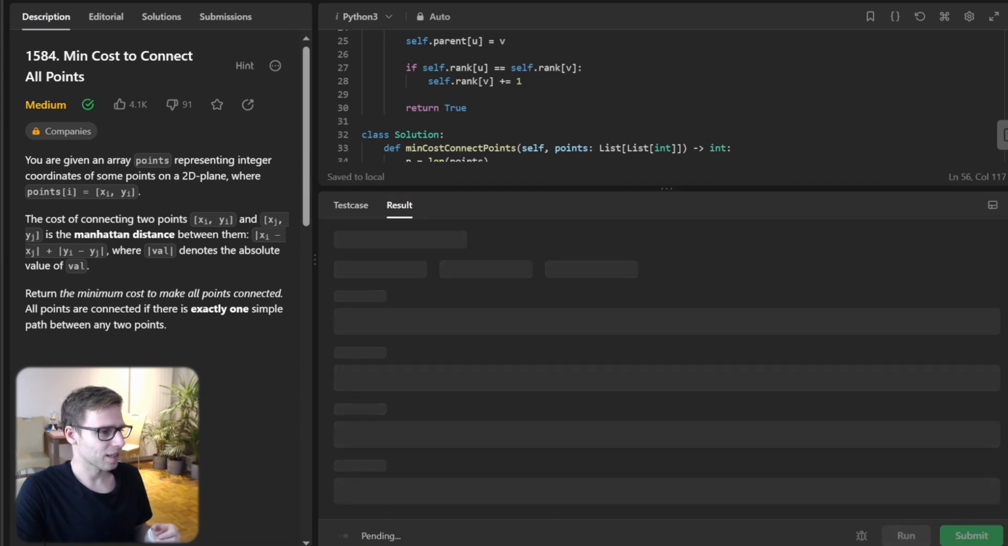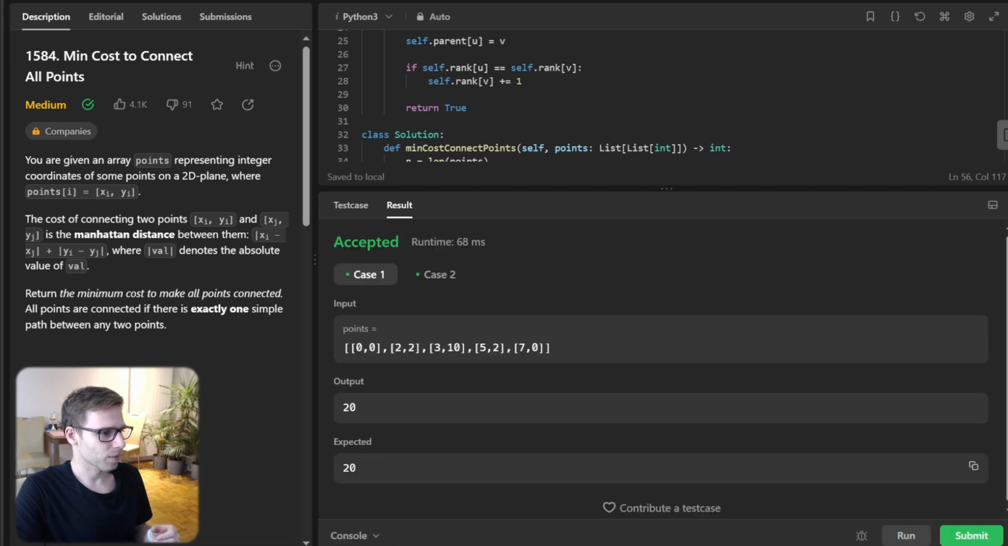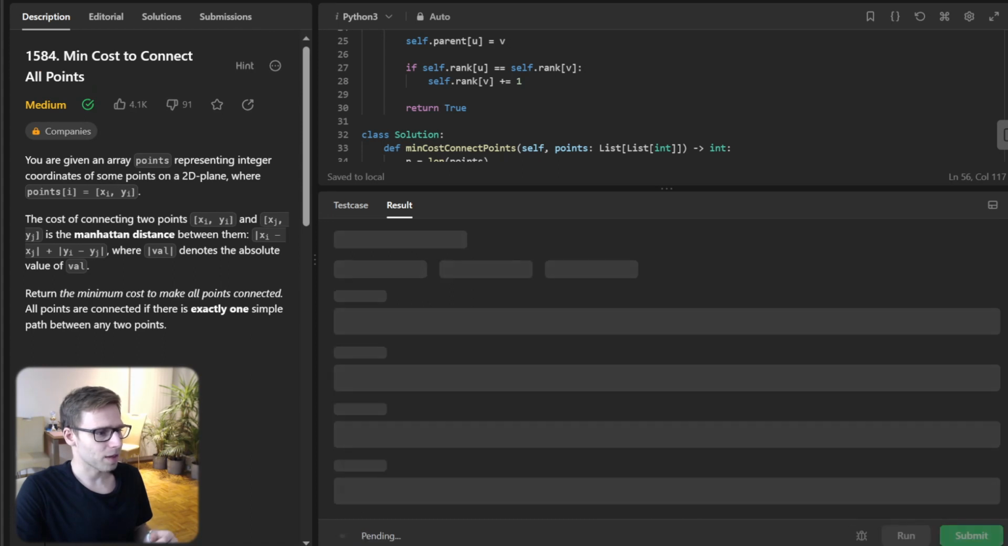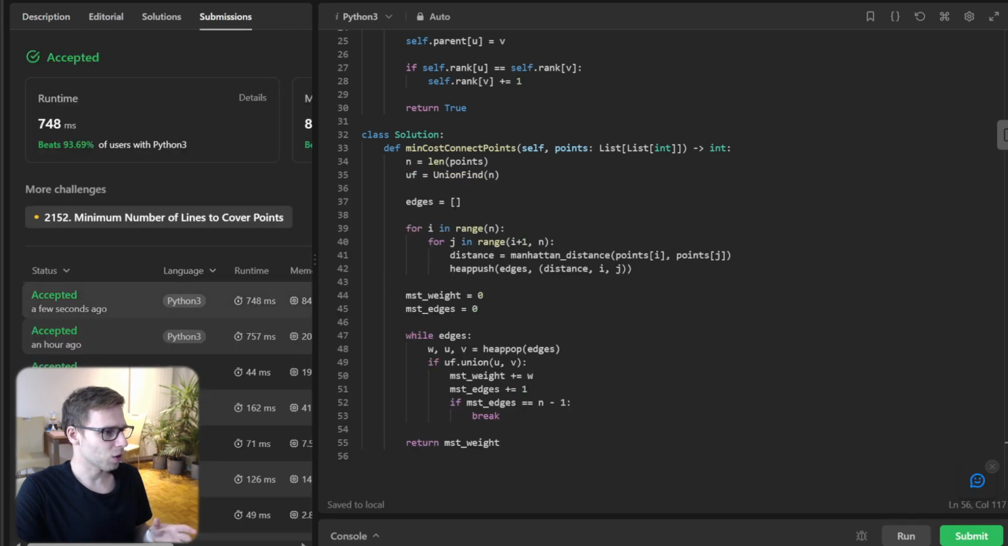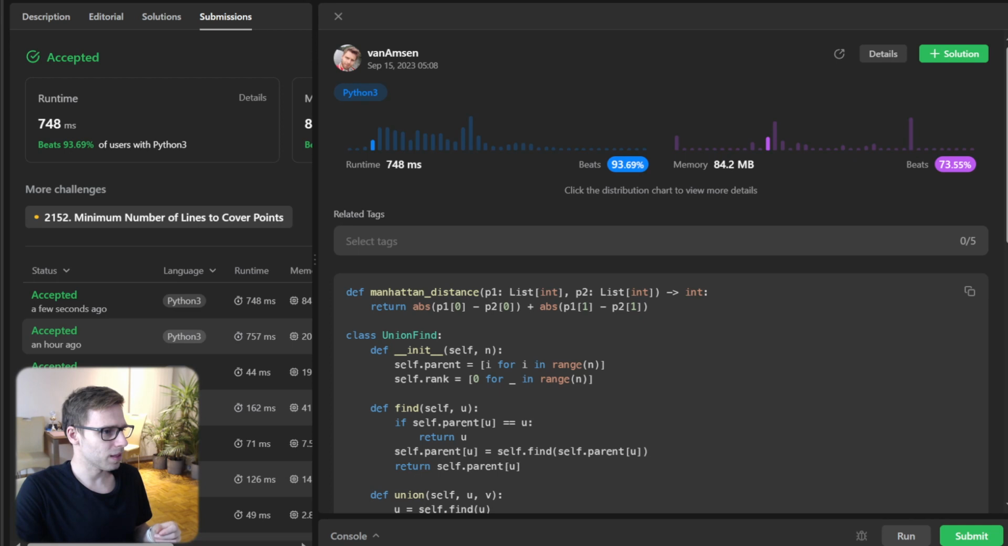So let's run it to verify it's working. Yeah, all good. We can also submit it for unseen test cases. Hopefully it will work. As you can see, it beat 93.6% with respect to runtime, and also 73% with respect to memory, taking 84 megabytes.